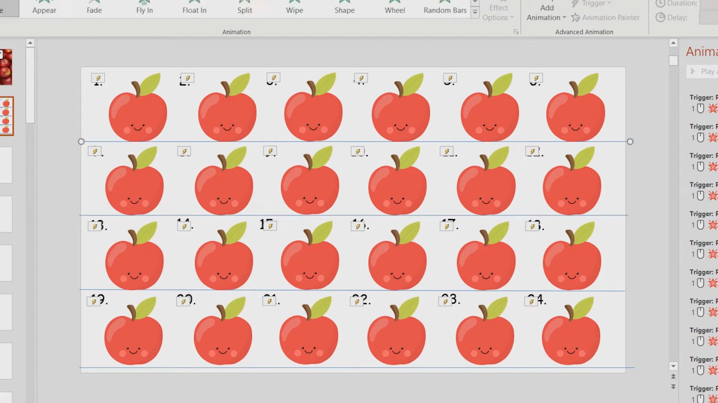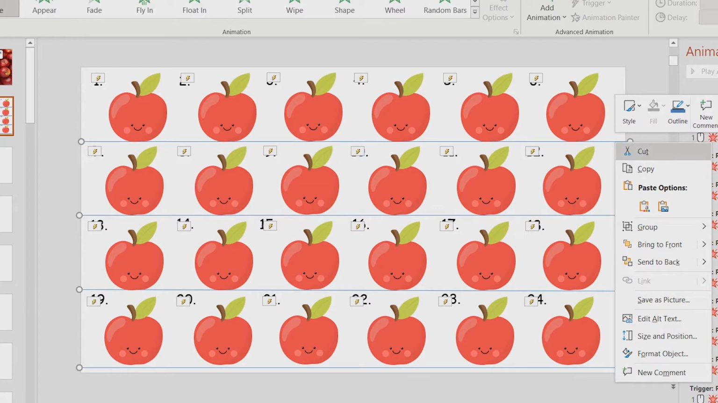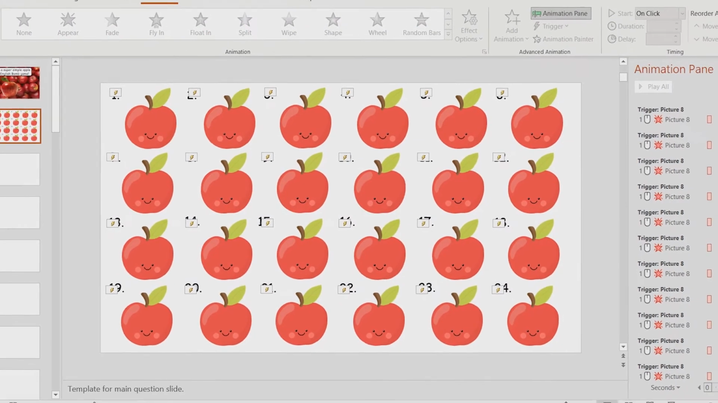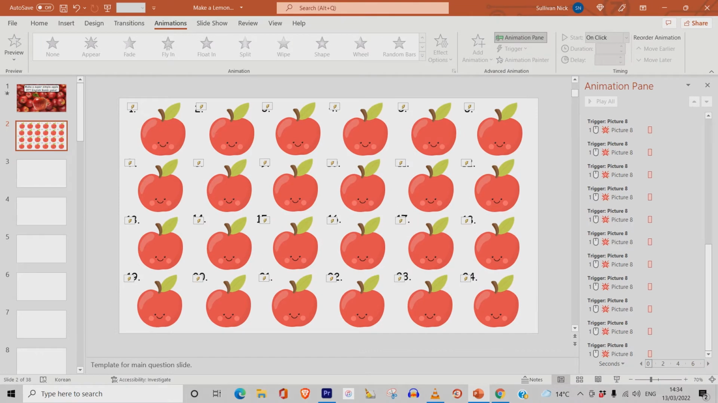So we don't need these lines here anymore. So just click on the first one, hold the shift key, and then you can select the other lines, and then let go of the shift key and then right click and cut. Good. So now those lines are gone. Now we have our main question slide.